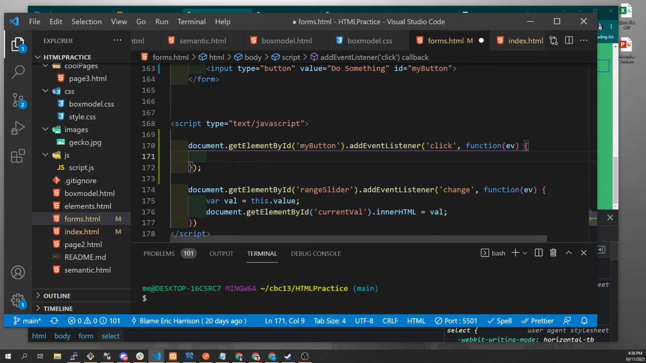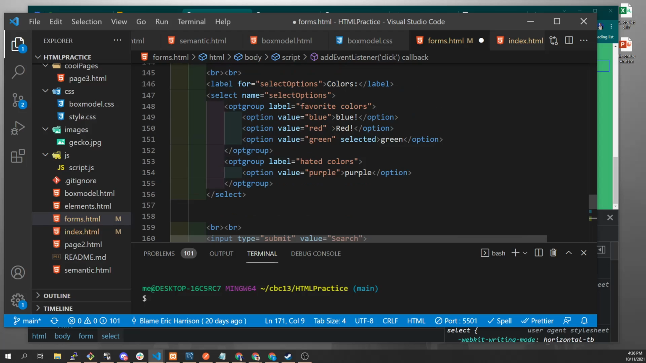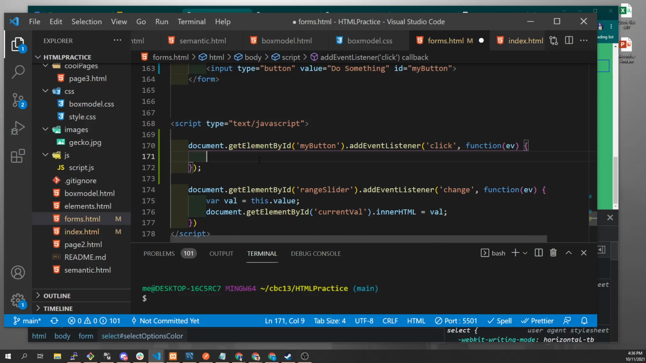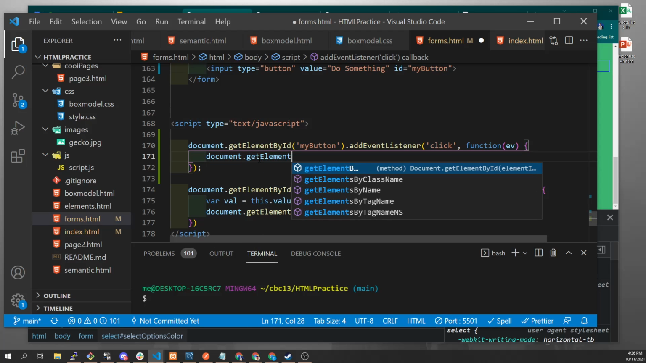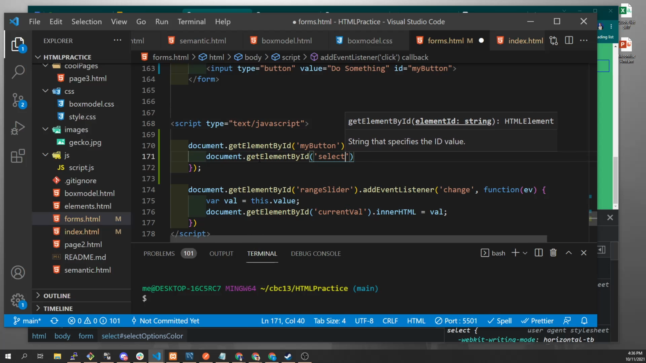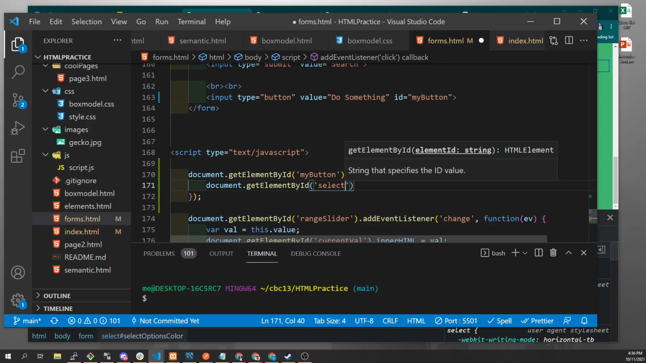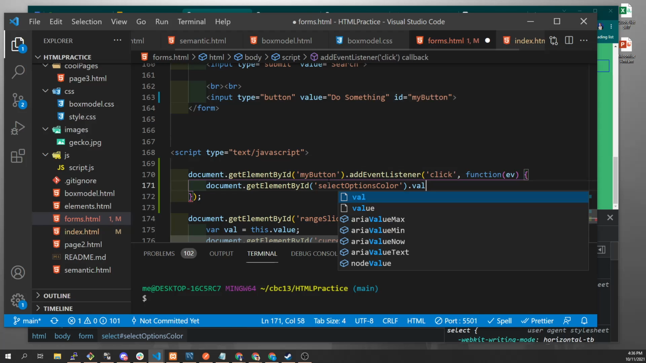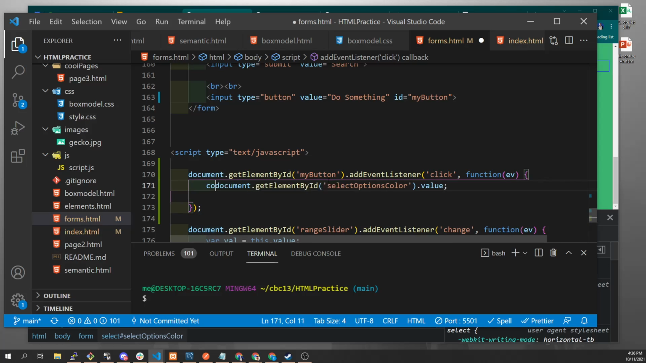Right. So when this button is clicked, whatever the value of select options is, I'm going to grab that color and set the background color of the page. So when we click this button, I'm going to say document.getElementById, select, what did I call it? Select options color, dot value, maybe. Let's console.log this to see what comes out when we click this button.